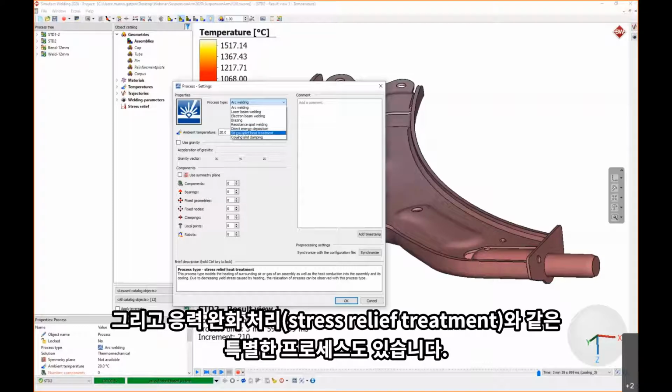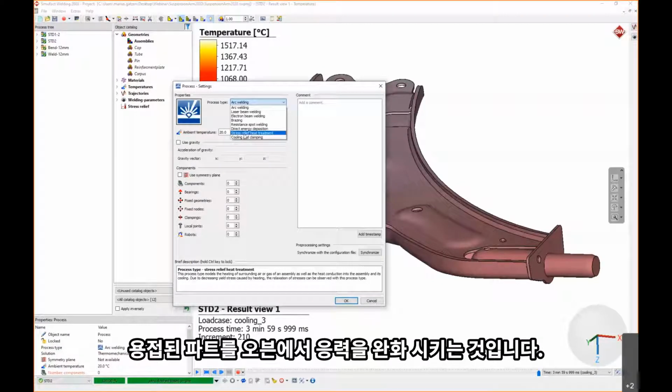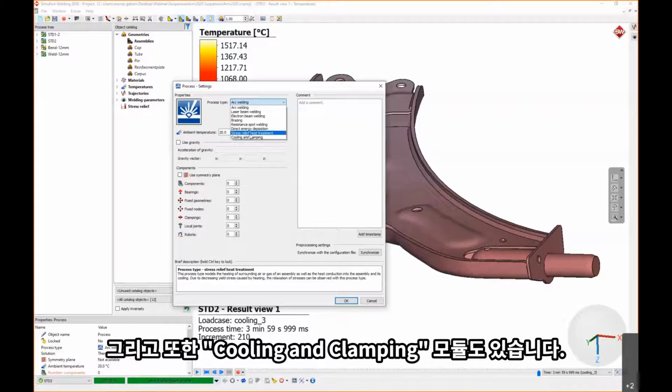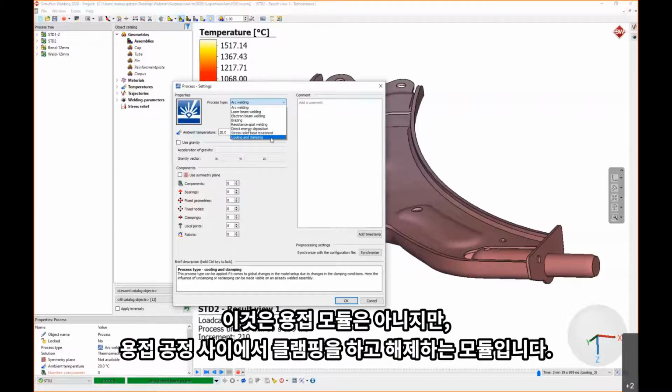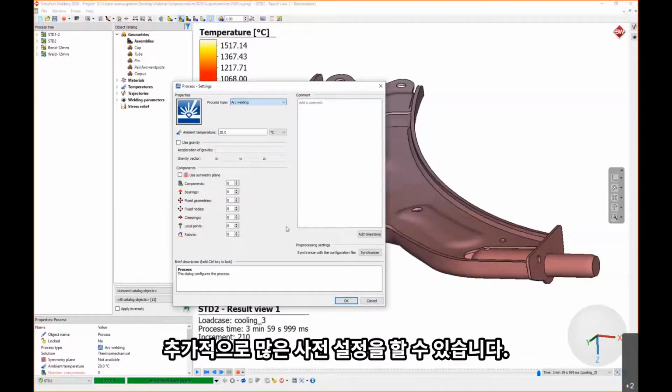Then we have a very specific process type called stress relief heat treatment, which is essentially putting your just welded part in an oven and let the stress relieve. And we have also the special process which is called cooling and clamping, which is actually not really a welding application, but only an in-between mode if you simply want to model clamping and unclamping and such things. Okay, you can conduct a lot of presets.